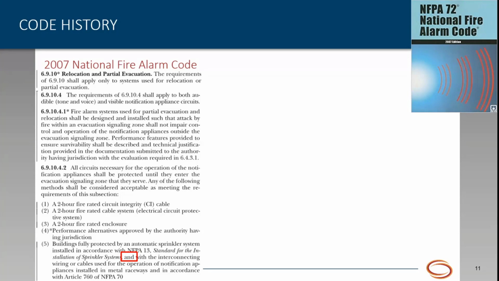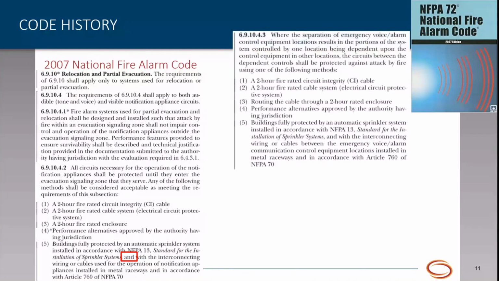It does refer to survivable circuits or cables. And then we see it separate from a cable system. And we'll talk about what an electrical circuit protective system is in just a little bit. And you see now we've got this 5th method where if you have a fully sprinklered building and metal raceway, that is a method to provide survivability. And we'll see how that changed as well.